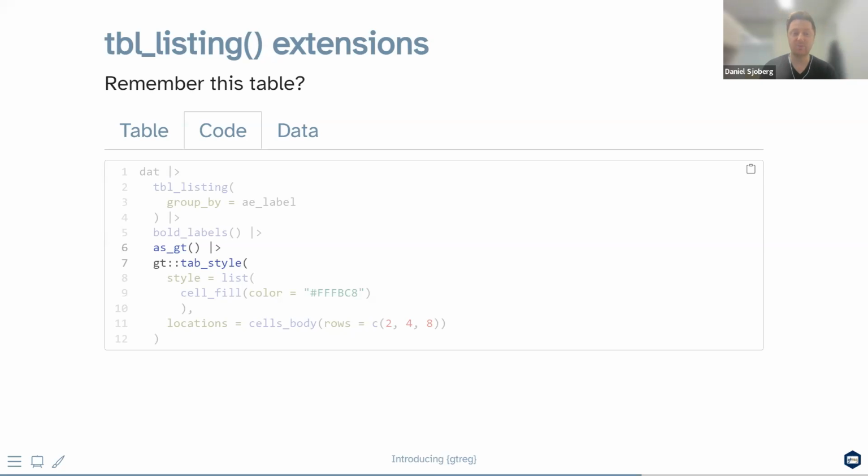So in this example, we are using the gt function tab_style to highlight some rows, and in this case we're going to be doing rows 2, 4, and 8.